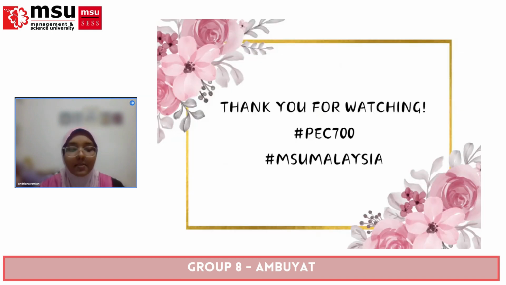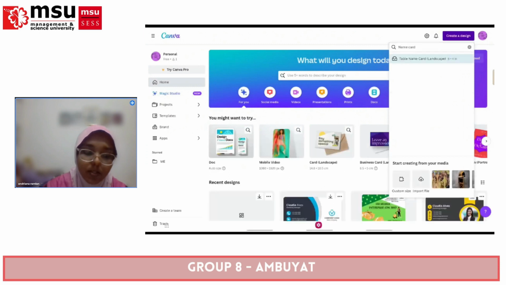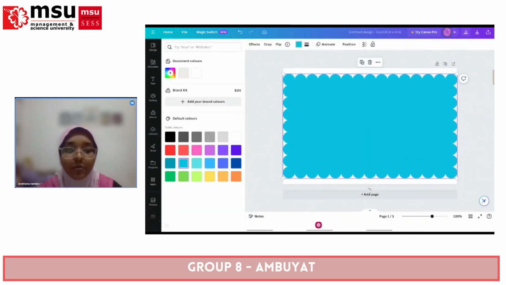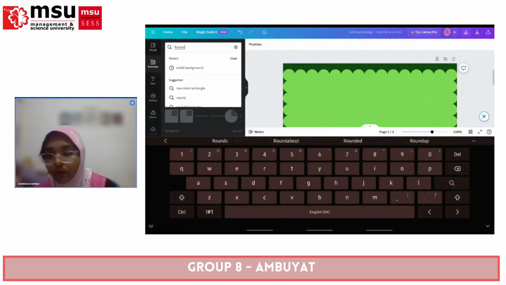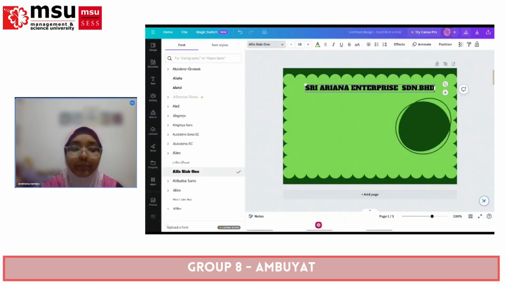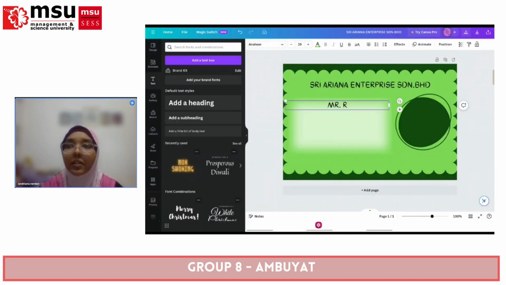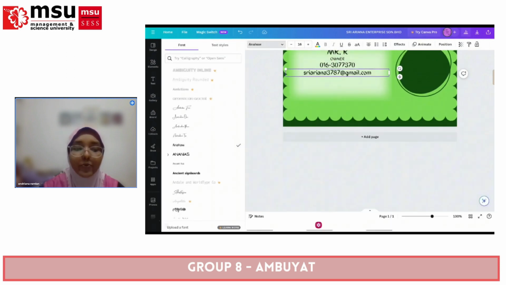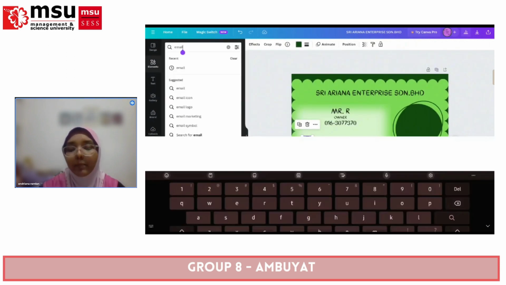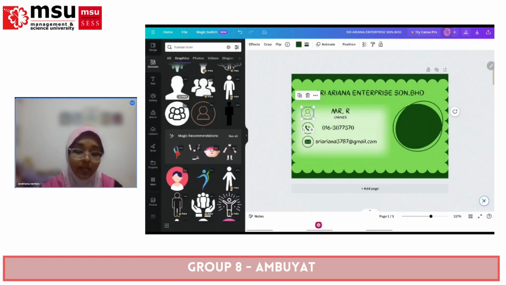Moving on to task 3, I have chosen a business named Sri Ariana Enterprise, where for this I have used the Canva app again for creating a name card for the small business owner, which basically provides transporting for local and also long distance moving. Again, I used the Canva app for creating the name card of this business for task 3.